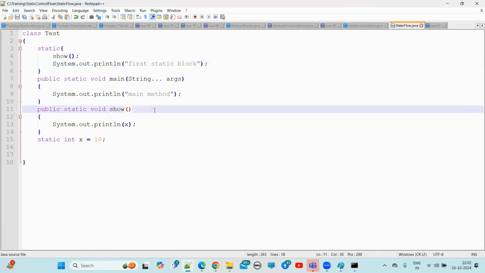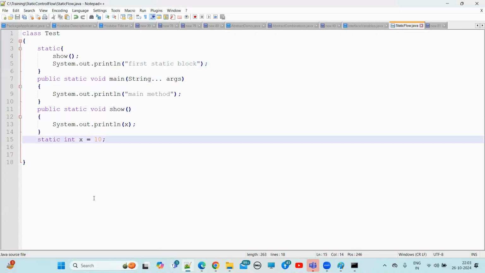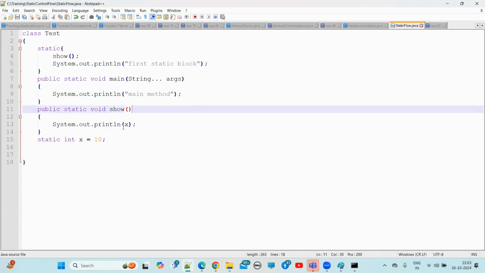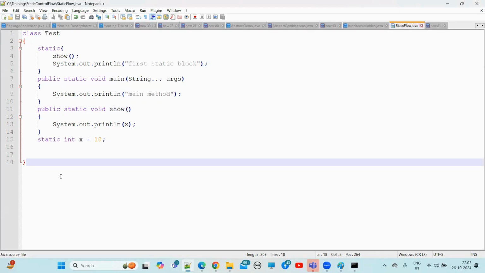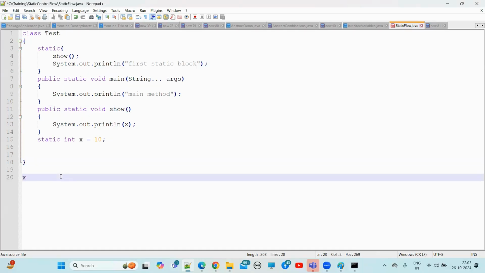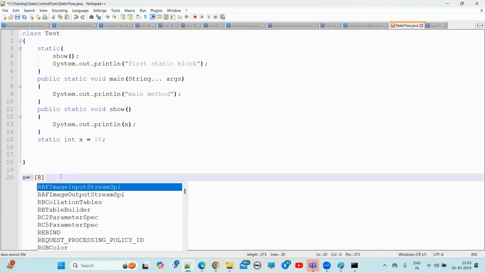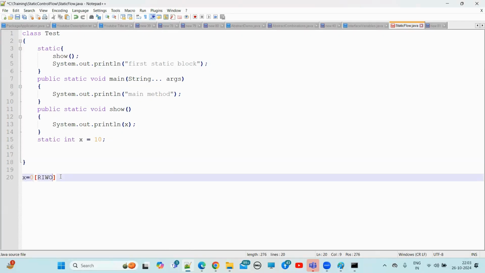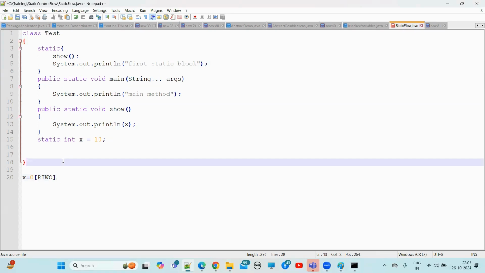Let me save it. Now, what is the first step? Identifying static members from top to bottom, right? So here the static block, this is the main method, and this is the static method, and after that the static variable. So now x will become what? X is equal to 0, read indirect, write only state. So after completion of the first step, identifying the static members, x is 0, read indirect, write only.